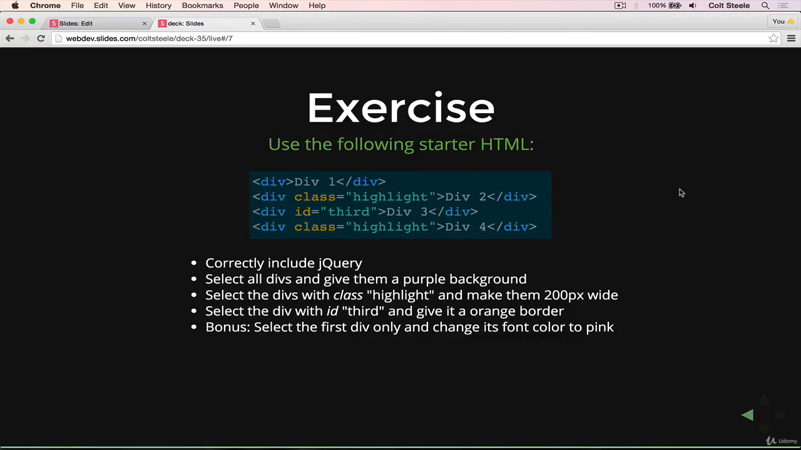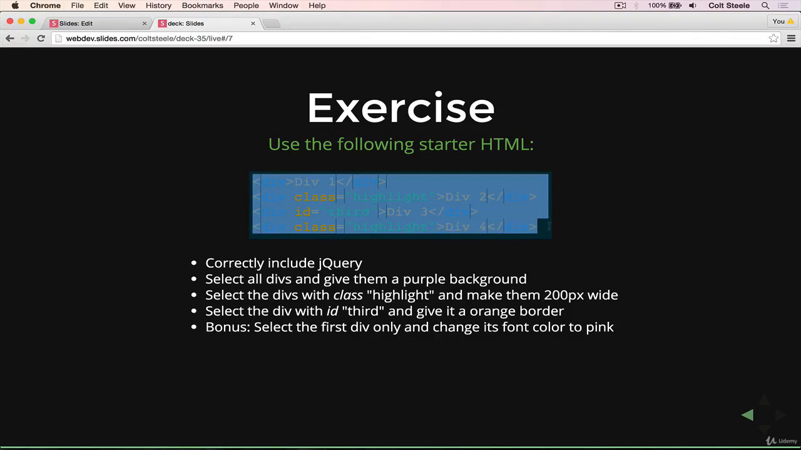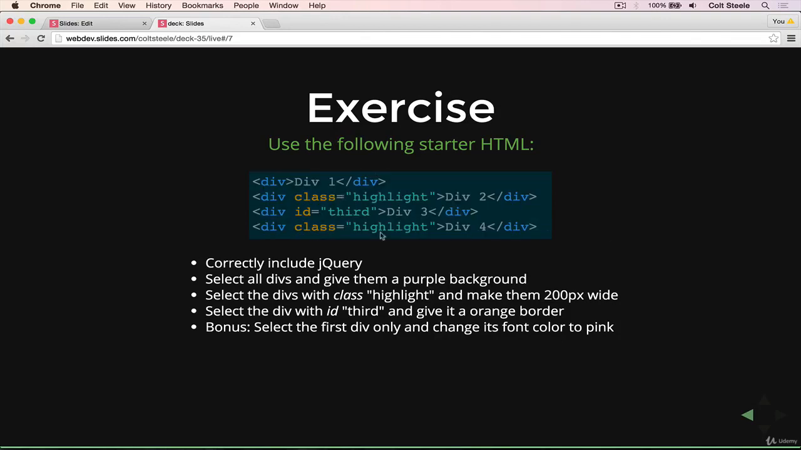All right, so it's time for our first jQuery exercise. The way that this one works is that I'm going to give you some sample HTML, 4 divs. Some have classes, some have IDs, and you'll take those 4 divs and put them in your own HTML file. And you'll need to include jQuery correctly. Up to you how you do that, if you want to use a CDN or if you want to download it.